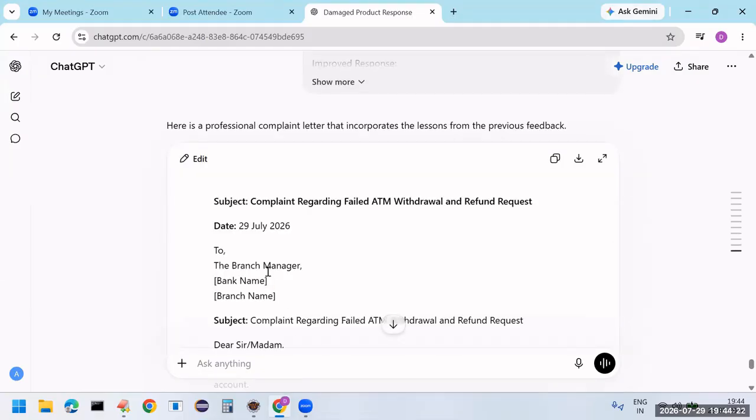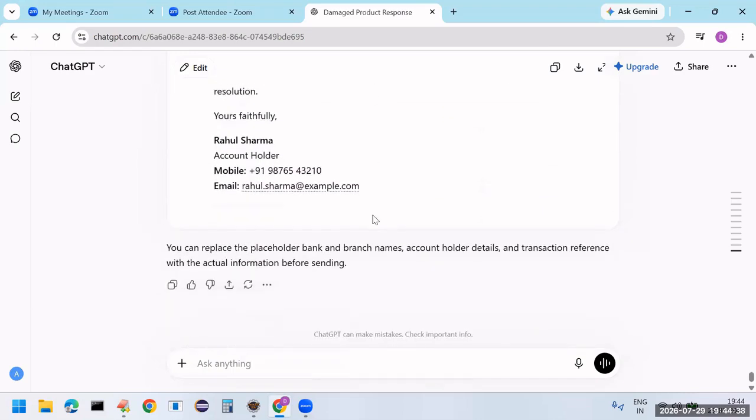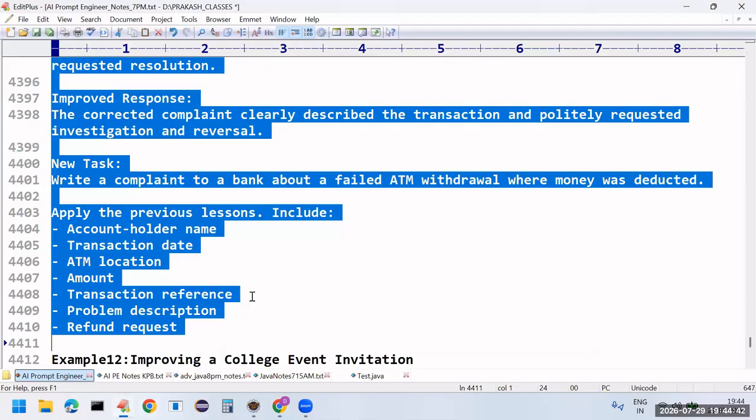Yes, a Word document: complaint regarding failed ATM withdrawal and refund request. Sir Rahul Sharma, transaction date, ATM Bangalore, withdrawal, transaction reference, and so on. So the letter is also very clear. Sir, understood? Can I go for the next?